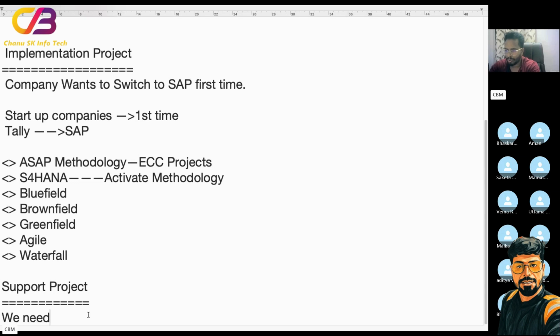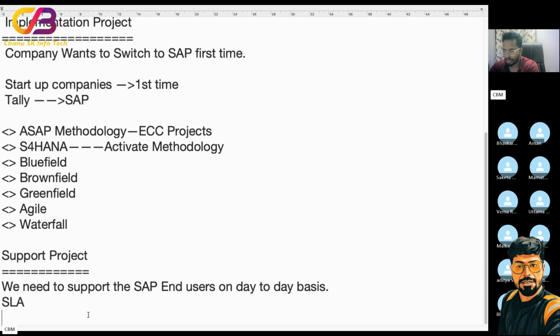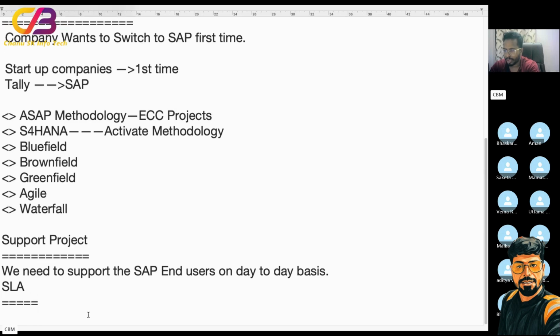Support means we need to support SAP end users on a day-to-day basis. If the end user faces any kind of errors, they will approach SAP, and we need to support them. We need to resolve the SAP end user issues in time. That is the reason there should be an SLA. We need to work on a ticket basis.